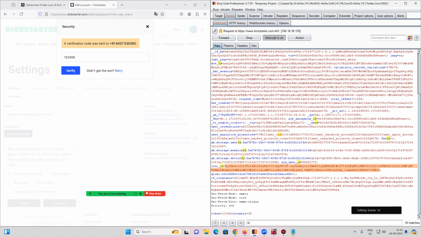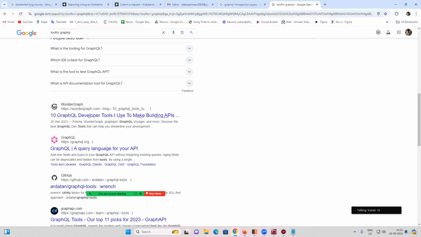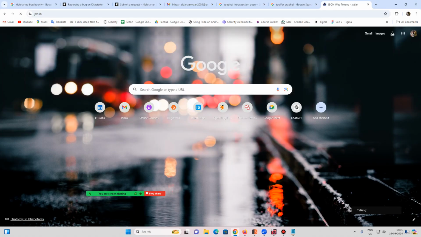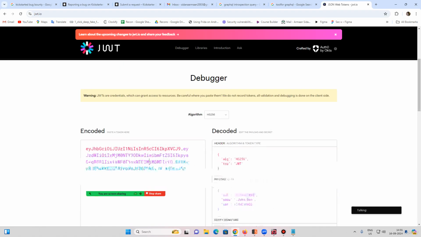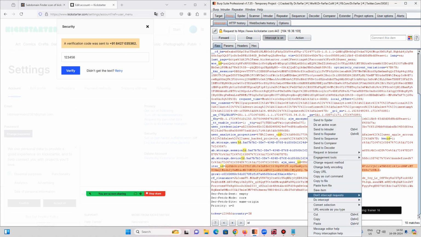Now there is some JWT token over here. I'm basically analyzing how I can bypass this process and enable verifying anyone else's number. I'm seeing that. I'm not looking for any small bugs or stuff like that. Okay, here the ID is not embedded. So let's let it go.